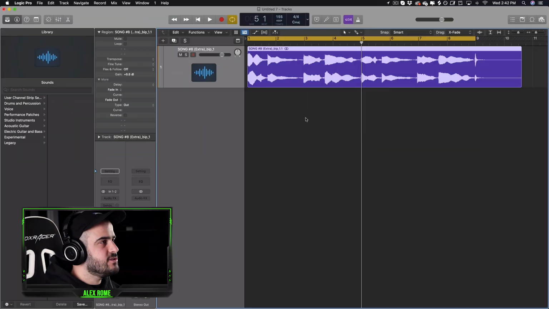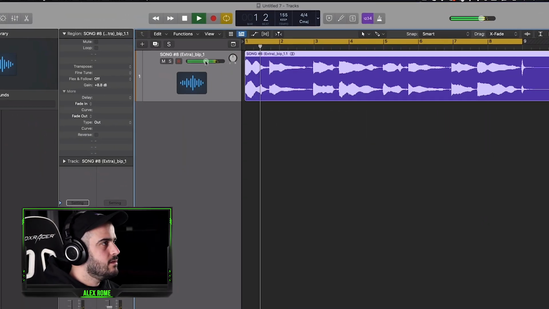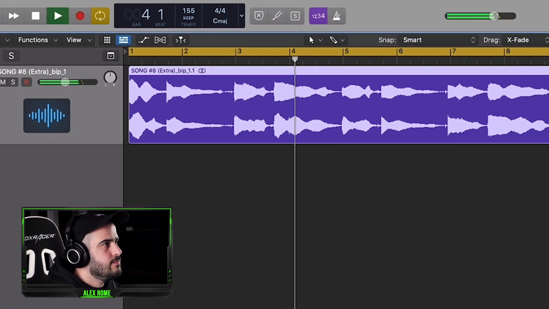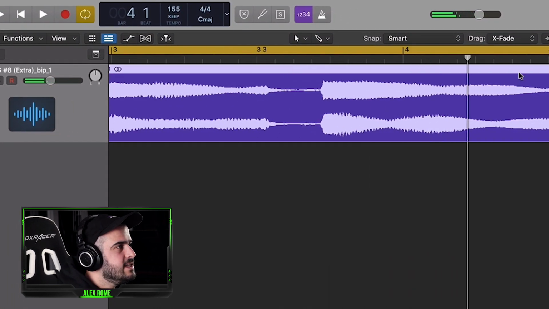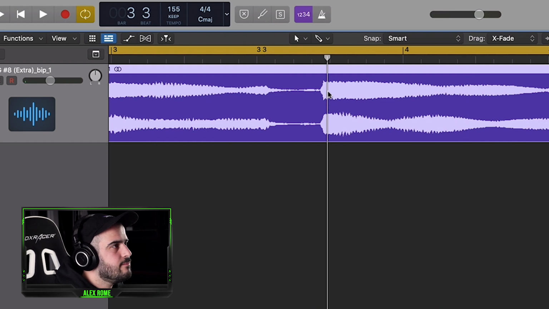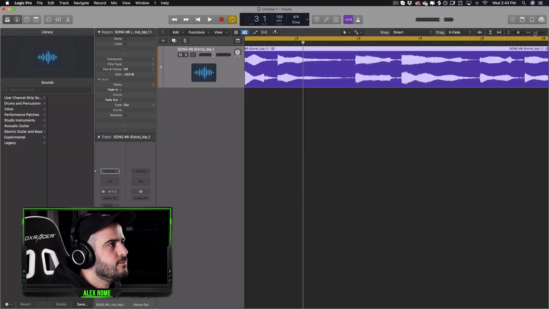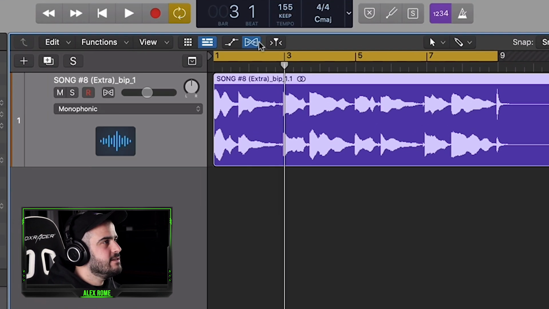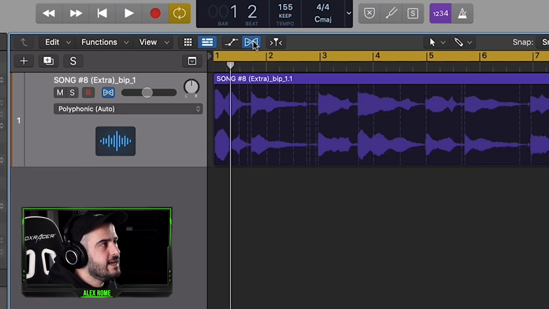Tip four is how to quantize recorded audio. If you record guitars or vocals a lot, this will be really helpful for you. So I have a guitar sample here. If I zoom in, you can see a lot of these strums are not perfectly lined up on grid. But what I could actually do is click this and enable flex. Make sure flex is on here.